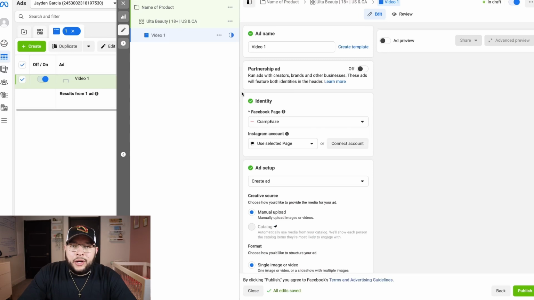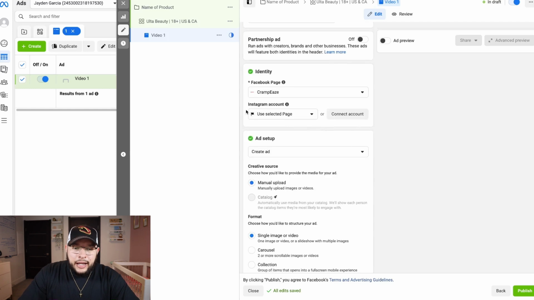So now we're on the video ad section of your Facebook ad campaign. This is where you're going to upload all of your video ad creatives. At the top, you're going to want to name it video 1, video 2, video 3, and so forth. And this is where you're going to want to connect your Facebook page. So put your Facebook page here. And then for the Instagram account, you're going to want to connect one if you don't have one.